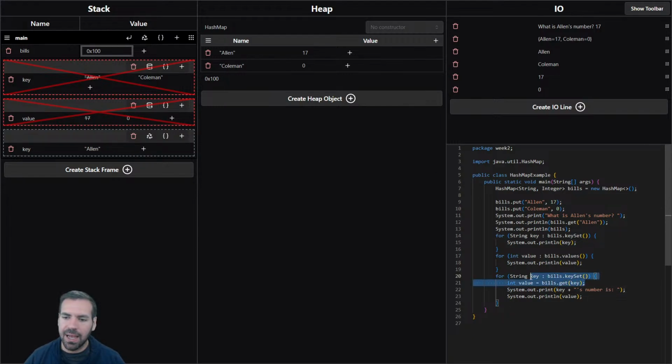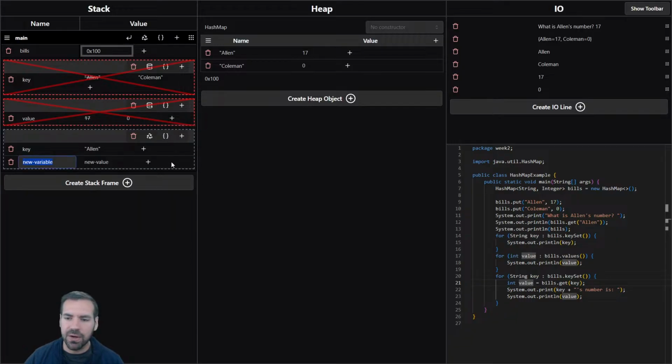And then the first line of the loop is going to declare another variable. We have a type, then the variable, so we know we're declaring a new variable, just like string key as opposed to key or just value. We have the types, that means we're declaring a brand new variable. So we have a new variable named value, which is bills.get(Alan), so 17.